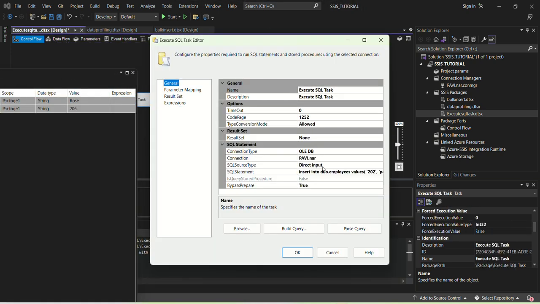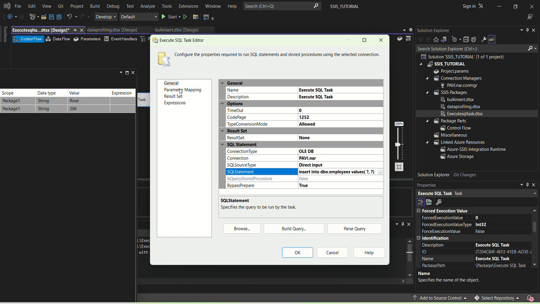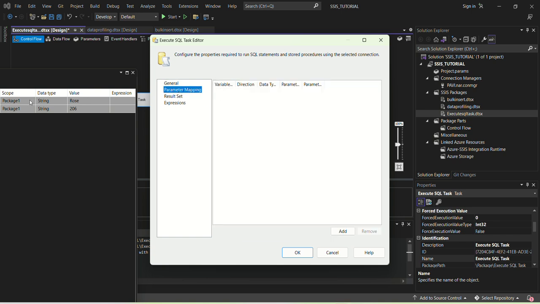Open the SQL task, here in the direct input method. Instead of selecting these two values, you need to put a question mark here. The value for this question mark is taken from the parameter mapping. So you need to define here the variables that were declared. Let me elaborate on this.